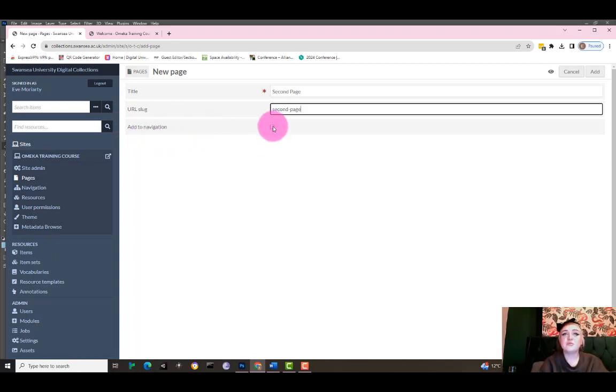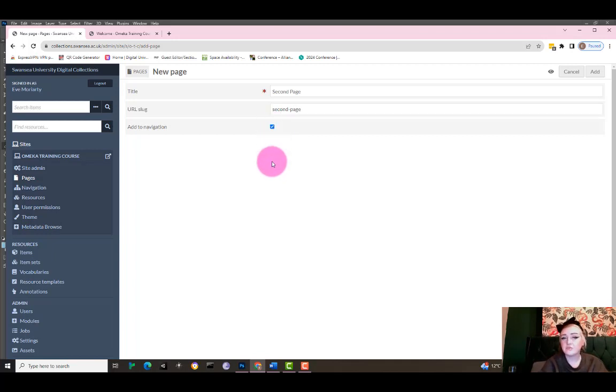Add to navigation. If you want it to appear in the menu of your site, click yes. There are some instances you won't want it to. Say you've got a document that you just want to be hosted on a page, but you want to be able to link to it, but you don't want it in the actual menu. That's an instance when you might want to not use that, but right now we'll just look at adding to navigation. I think usually that is what you'll be doing.